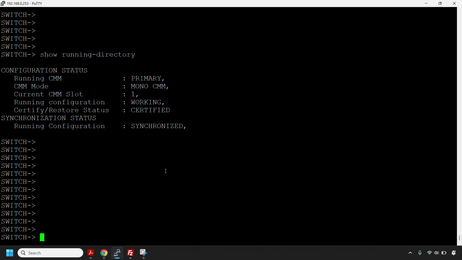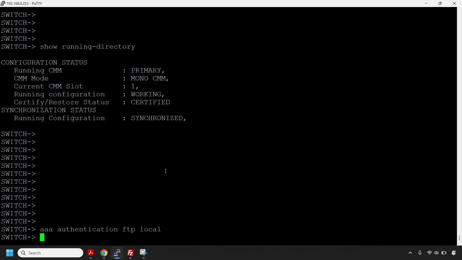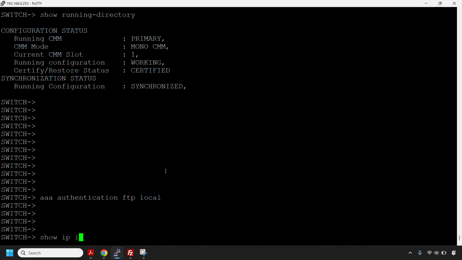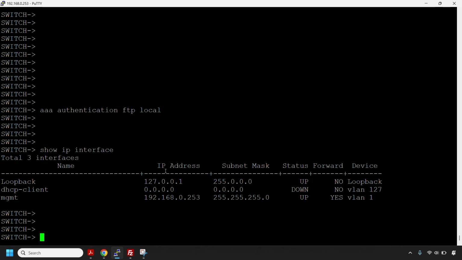Okay, so since our working and certified directories are synchronized, it means both have the same boot.cfg configuration files in them. So the very first thing that you'll have to do, if it is enabled already, it's good. Otherwise, all you need is to give the AAA command to allow FTP, since we'll be using FileZilla to back up the switch. So: aaa authentication ftp local. That's it. And make sure you have the management IP interface configured on your switch. We have configured it already, so the management IP address is here.